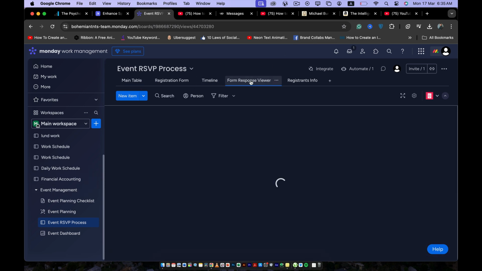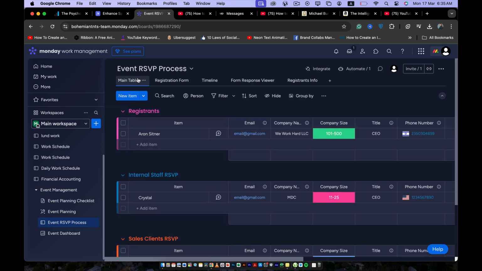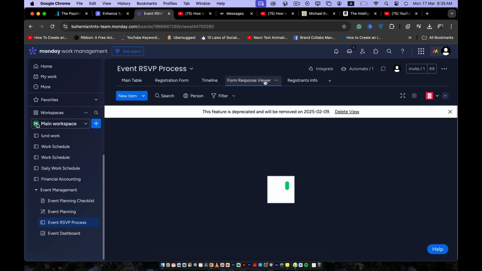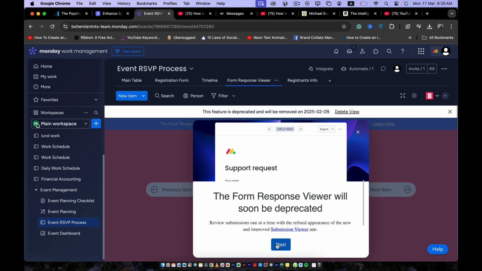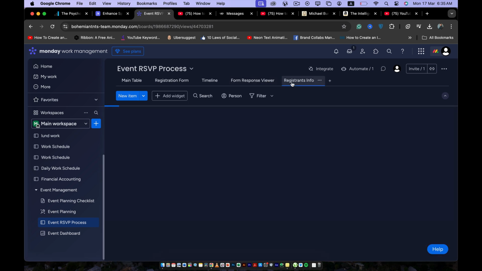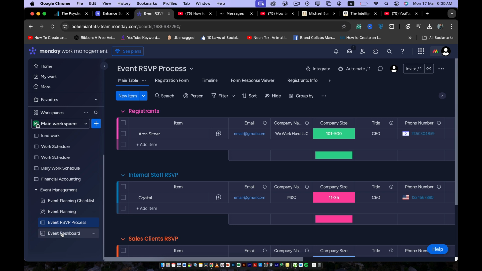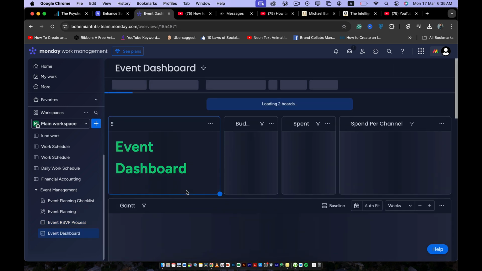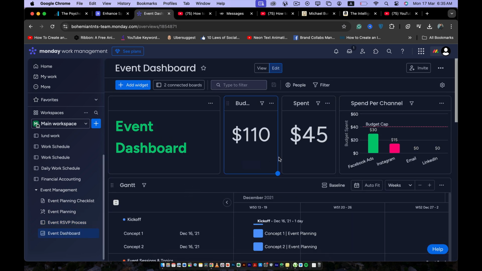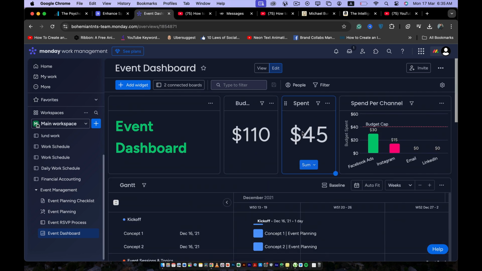There's also response viewer, to see if anybody has responded to your RSVP invitation or not. So very, I would say, useful, very useful. And these are the registration information of all those who have registered. So this is something very amazing, I would say, very amazing. And this will be the event dashboard, the budget and the spend, and everything will be summarized here on this dashboard. So this is how you manage an event.